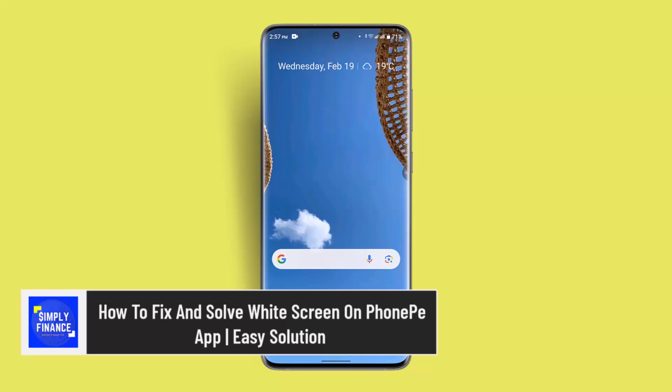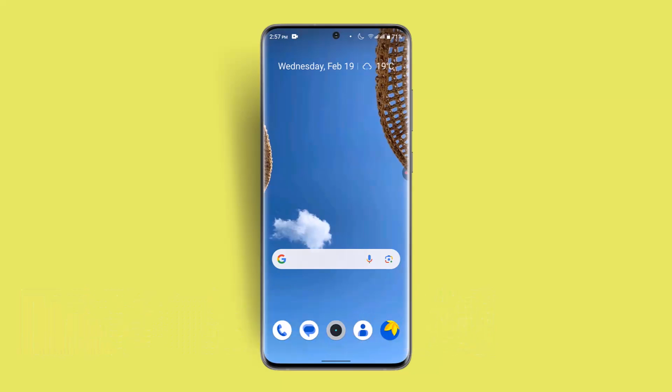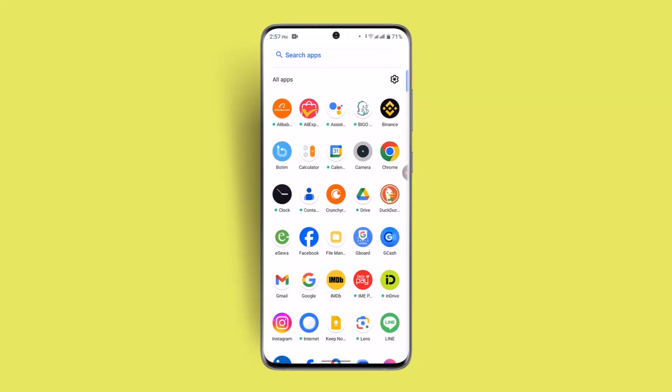In today's video, I'll show you guys how you can solve the white screen issue on the PhonePe app. So if you're seeing a white screen on the PhonePe app, you could try the following steps in order to solve your issue.